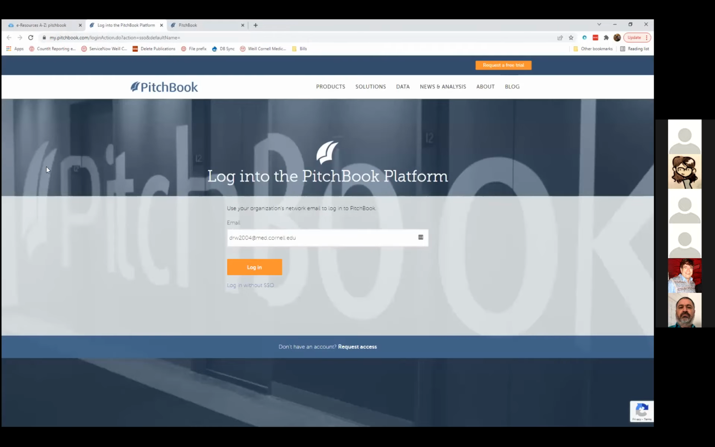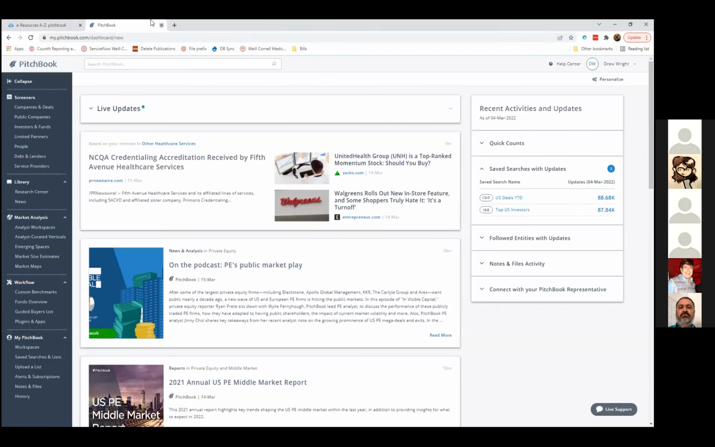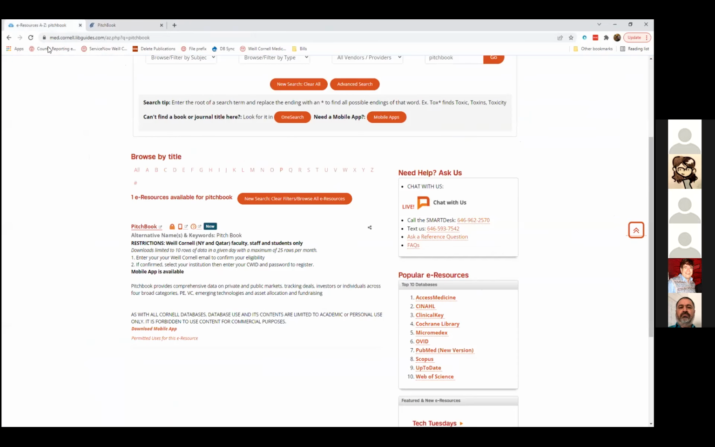So there's the link, and it should take you to this institutional email login for PitchBook. If it doesn't, there will be an option down here that says something like login with SSO or single sign-on. So we're always going to log in this way and click login, and I'm already logged in in case there's a little delay. So that's the basic way to access PitchBook. Again, front page, e-resources, search for PitchBook, click on this, or again, just save this particular link, and you should be good to go.